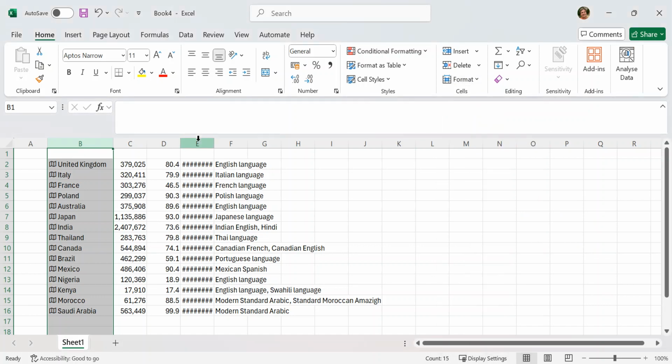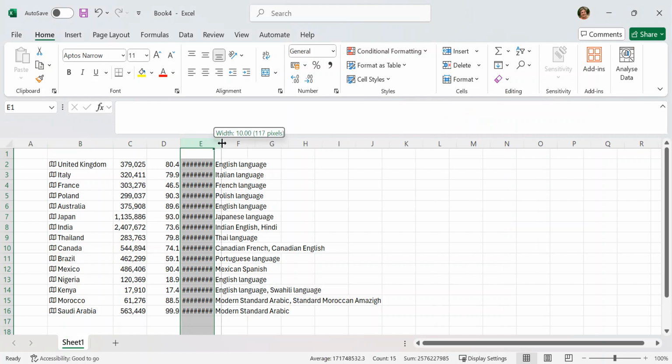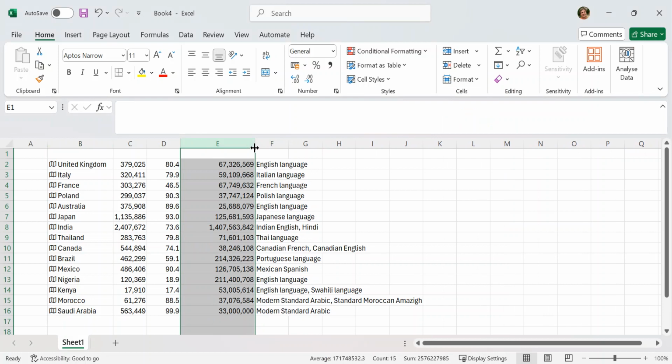And obviously you can see we've got a bit of an issue here. We've got all of these hashes where we expect to see numbers, so I'm going to have to make this quite a bit wider. If I make that column wider, we can now see what the population is for all of these countries.